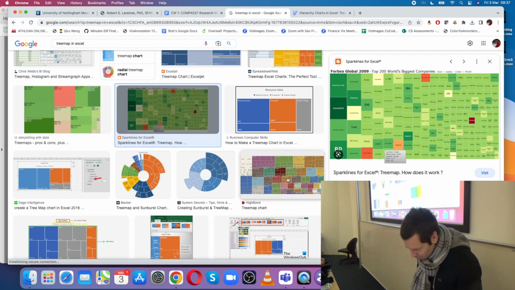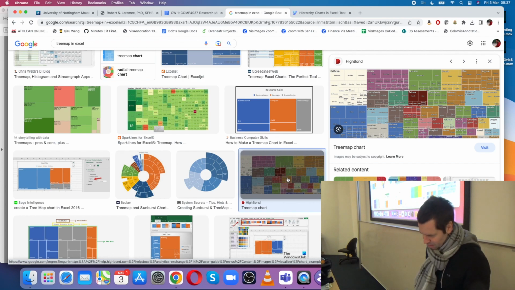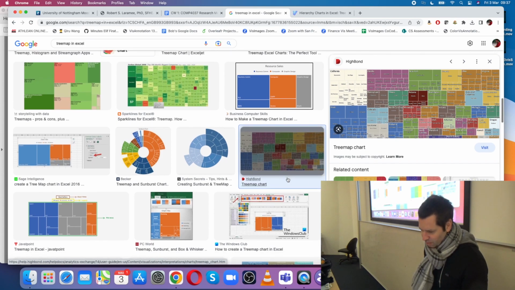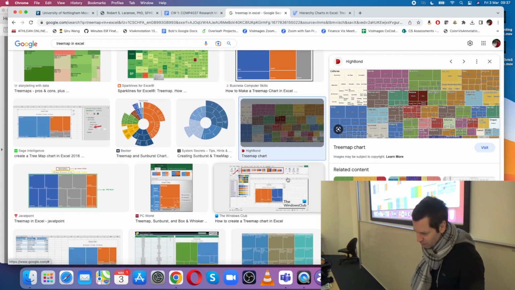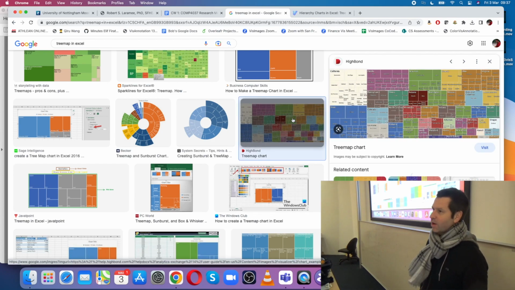This one looks interesting. Yeah, that one's probably a good one. But you can see which ones have hierarchies and which ones don't. Like that one does not look like it has a hierarchy, so that's not a good one. But this one clearly has a hierarchy.